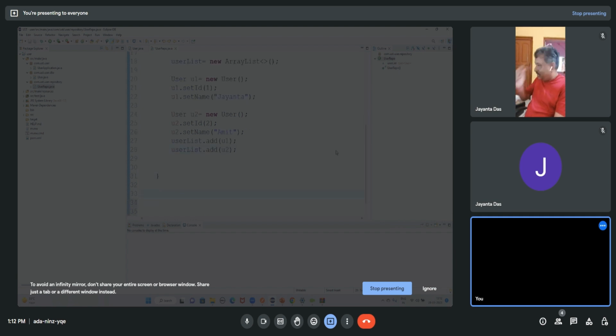So I'm going to create one method which is going to return me the list of users, all users. Okay, so I'll say List<User>, and I'll name it as getAllUsers, which is going to return me this user list. So I'm done with my repository.